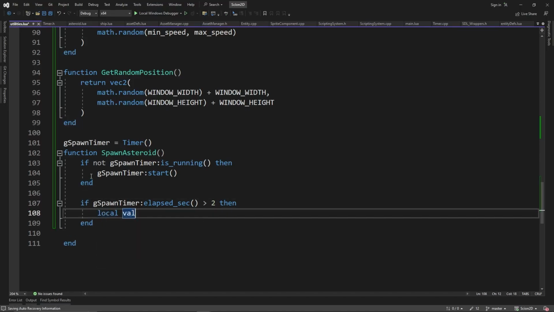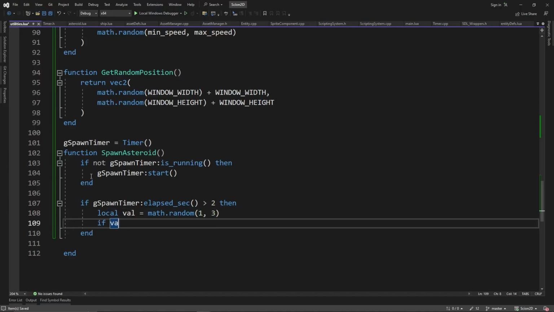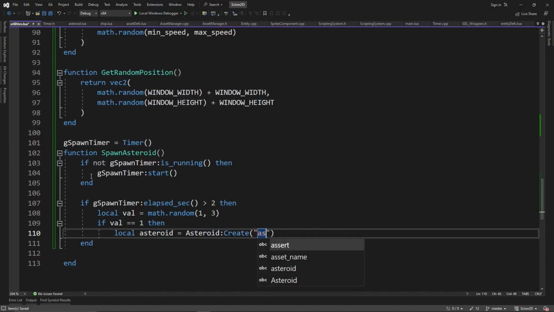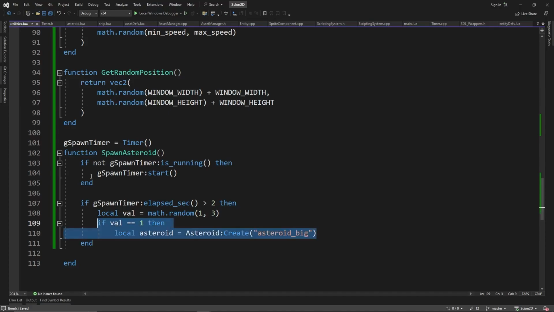I will say local val. So you go through math.random, and we'll say between 1 and 3. And then if val is equal to 1, then local asteroid is equal to asteroid create. And then this one will be an asteroid big, and we'll copy this.